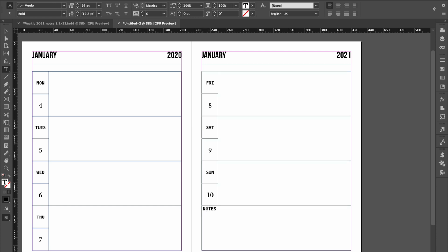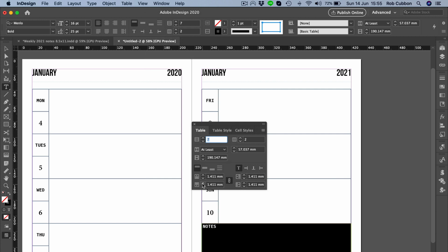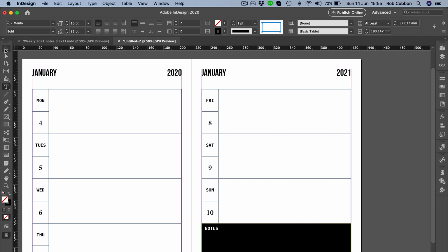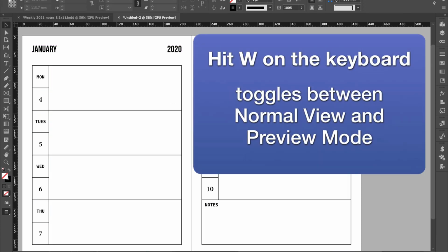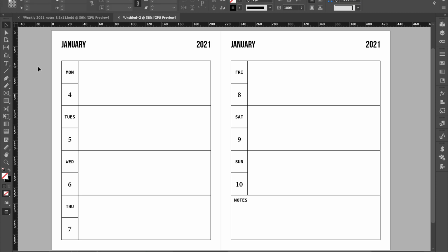It's looking like it's a little bit in the corner there. If we go to Window, Type and Tables, Table, get the table palette up, and then that gives us the padding within this particular cell. So all we have to do is increase that, and then the notes word is padded away further from the edge, so it doesn't look like it's stuck in the edge so much. It's a bit of a better design. So let's press W on the keypad and have a look at it without the guides. So we want to make that 2021, of course. So it's a little bit ugly, it's very perfunctory, but you get the idea.